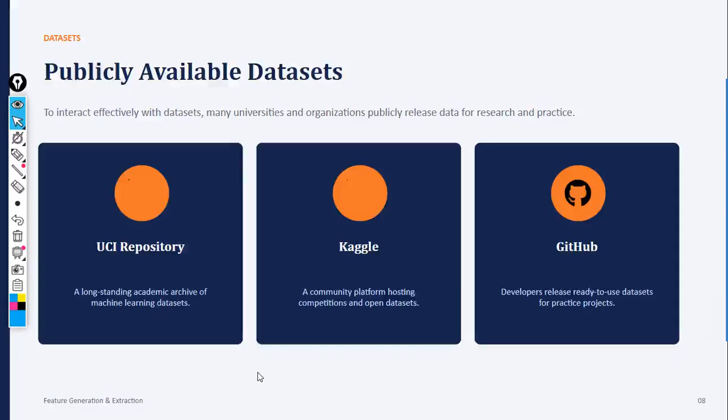So what are the different publicly available data sets? To interact effectively with data sets, many universities and organizations publicly release data for research and practice purposes. First, we have the UCI repository, where we get different types of data sets from different domains. Second is Kaggle, a community platform hosting competitions and open data sets. The next platform is GitHub, where developers release ready-to-use data sets for practice projects. These are the publicly available platforms where data sets are available, and we can use them in our projects.